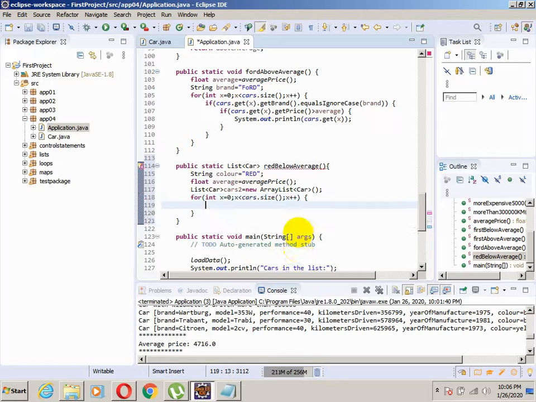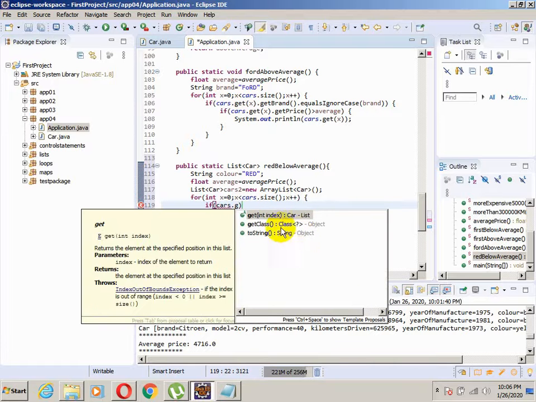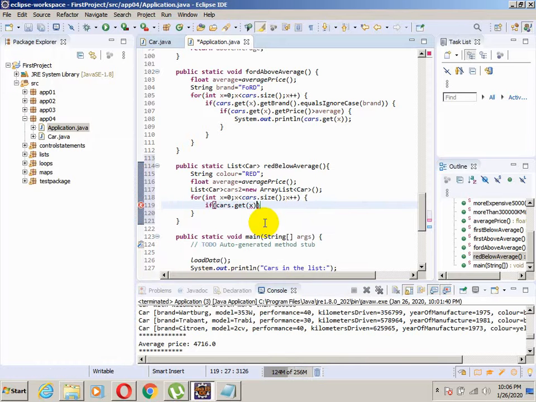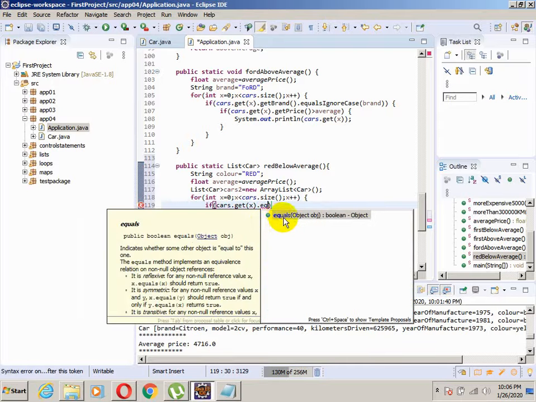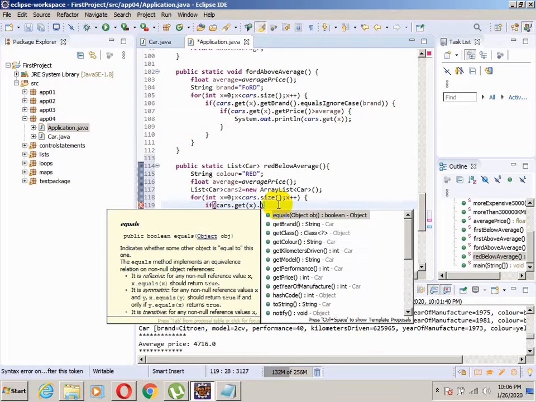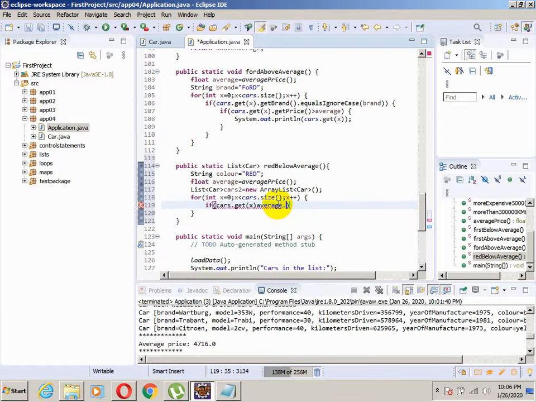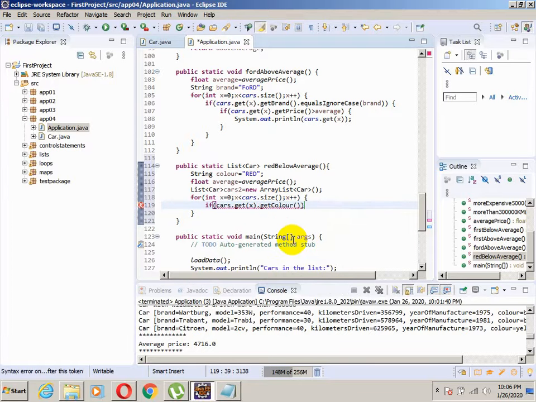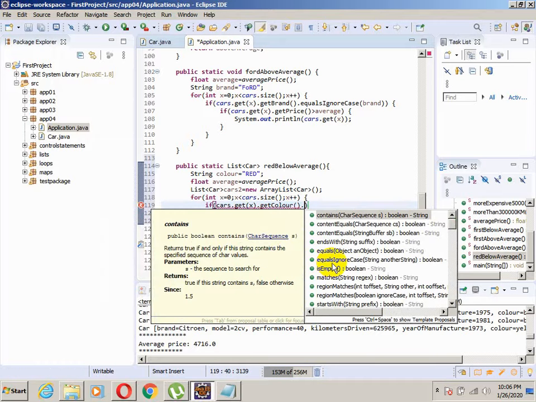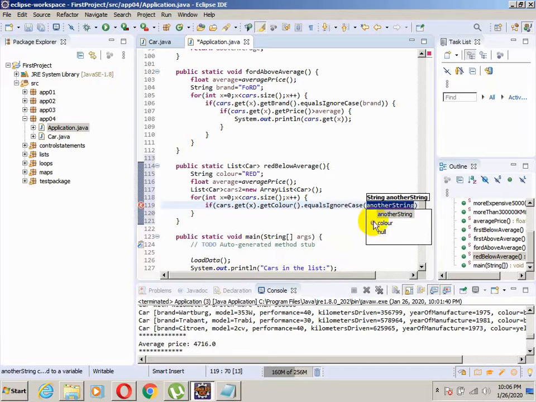Okay, and we will create a condition, and if cars dot get x dot equals get x, and we need just a second, and get color, it will be equals ignore case, color. Okay, it is the first condition.